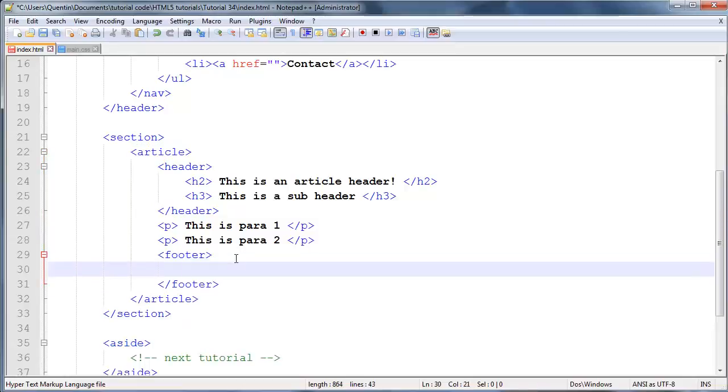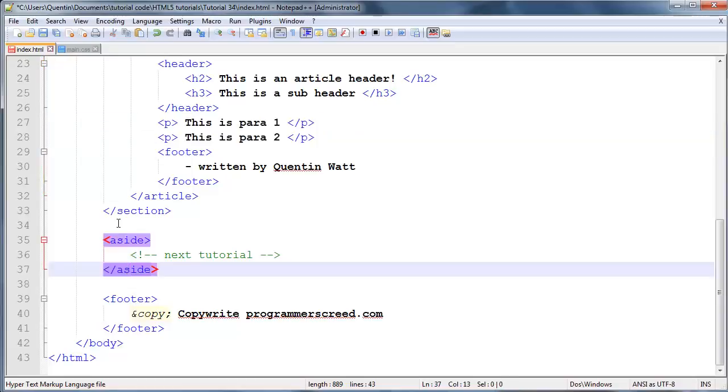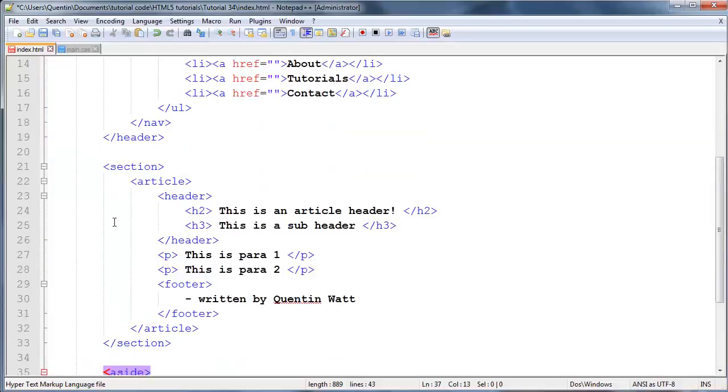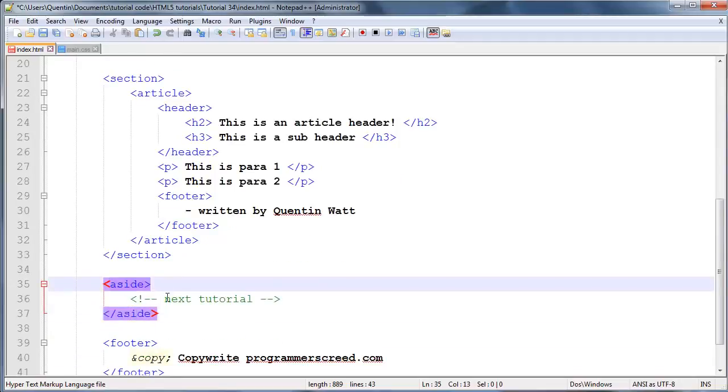And then you could go ahead and in this footer end it off by saying this article was written by Quentin Watt, just because I did write it right now. Best article in the world, para 1 and para 2. But yeah, that is what we put in the section, and the aside is pretty much the same thing actually, but we're running short on time, so I'm going to end the video here, and we'll take a look at the aside tag in the third part of the series.